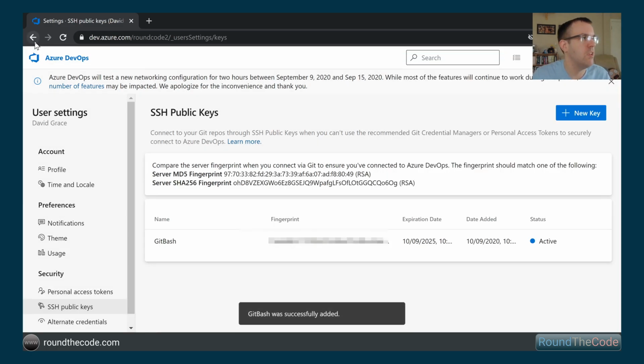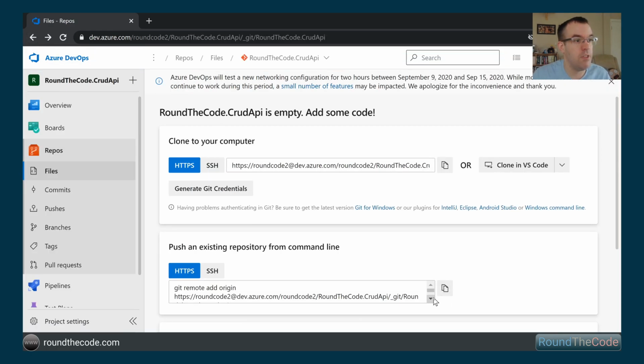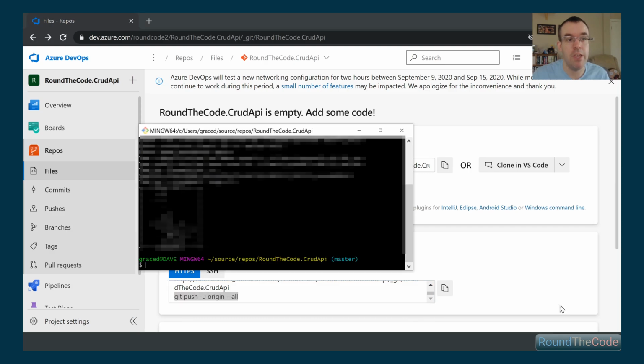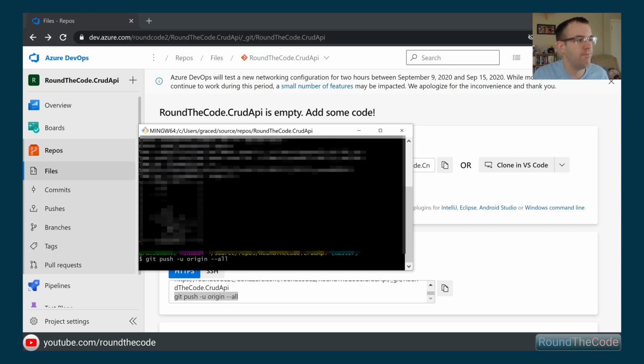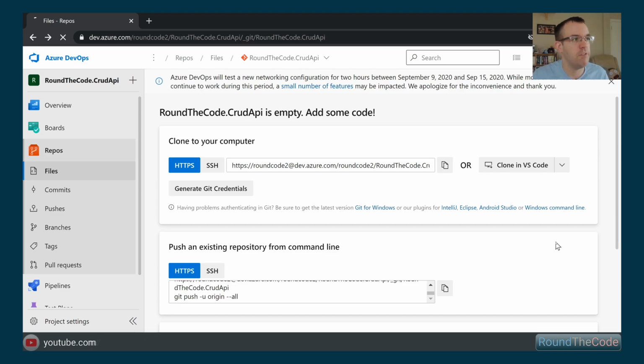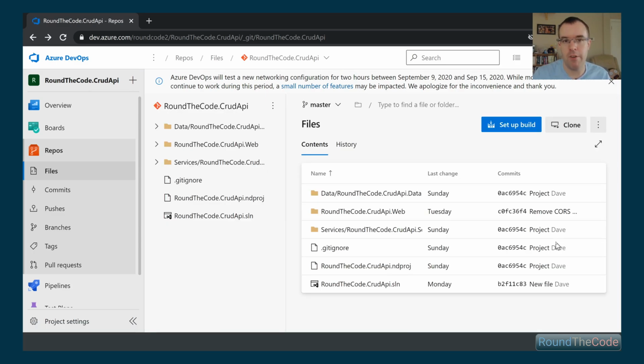All done. So now that the authentication is set up between the local and Azure DevOps, all we can do now is we'll basically run this git command down here. So we push our local repository into Azure DevOps. So we just run that and that goes up our files. So hopefully if we refresh now, yeah, there we go. We've got our repository in there. We've got our CRUD API in there and the job's a good one.